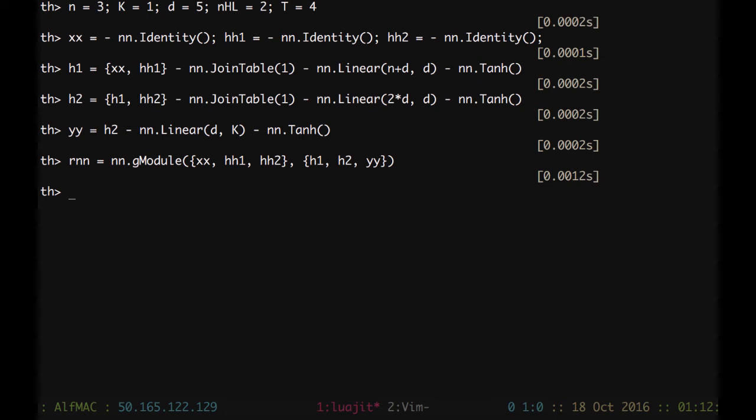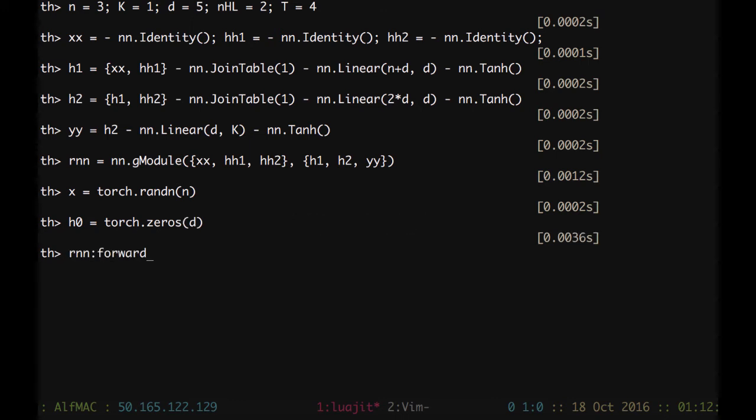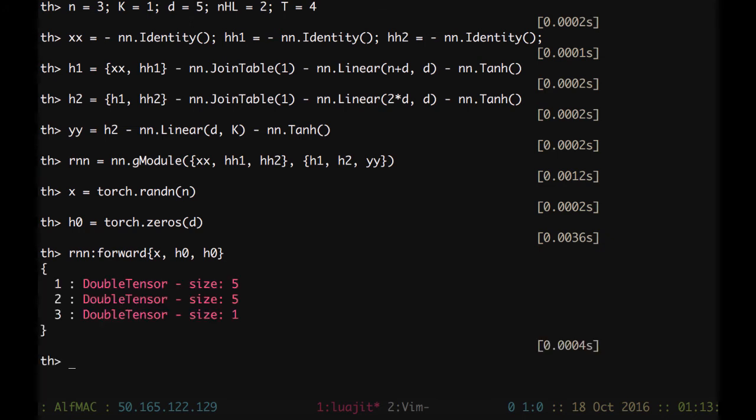Sweet. Let's try to forward a node here. So my X is gonna be torch rand of N. And then we are gonna have that H0, the initial state, we said is gonna be zeros of the dimension. So if I do RNN forward and then I send my X, a zero state and a zero state, because it's, for example, the first element of my sequence, we are going to have the output, which is going to be current H1, H2, and then the Y output.